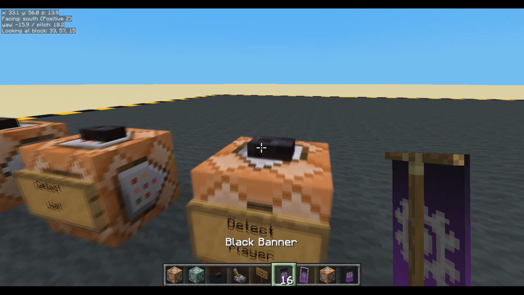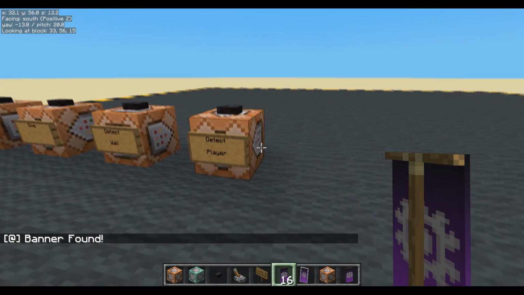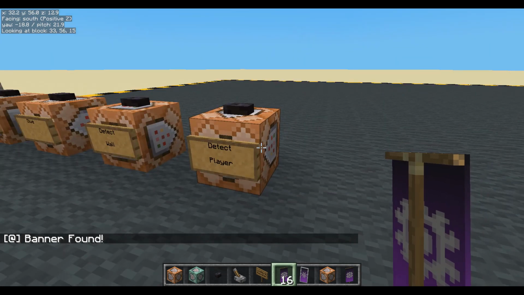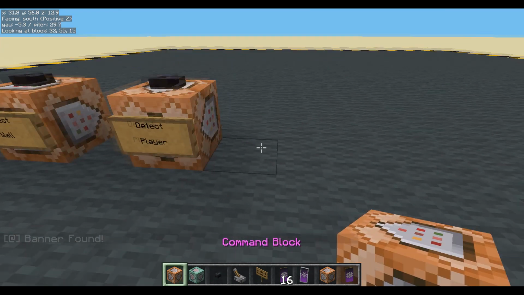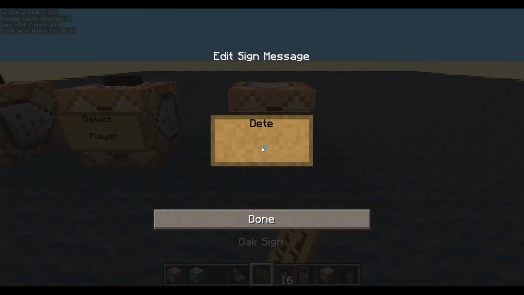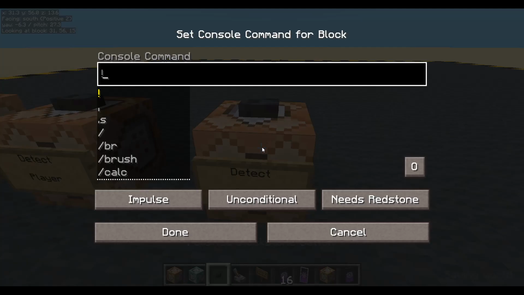Okay, so let's hold the banner. Banner found. Cool. So we've detected it. If the player's holding it, what about if it's on the floor? Okay, let's do a floor check. Detect on the floor. We don't want to search the whole world. There aren't really any entities in my world, but we'll just search near the player. We'll do near the player first.